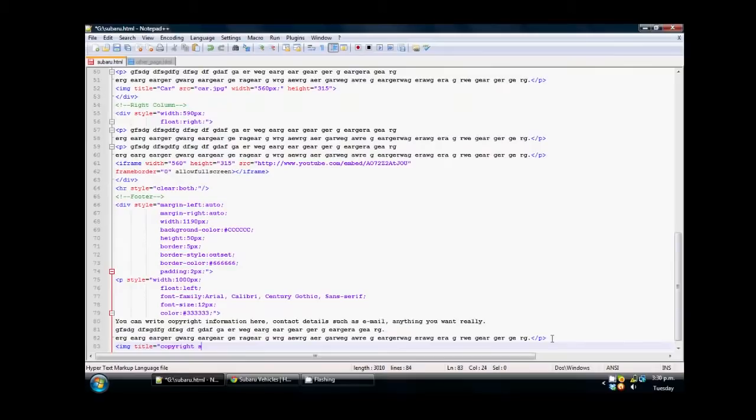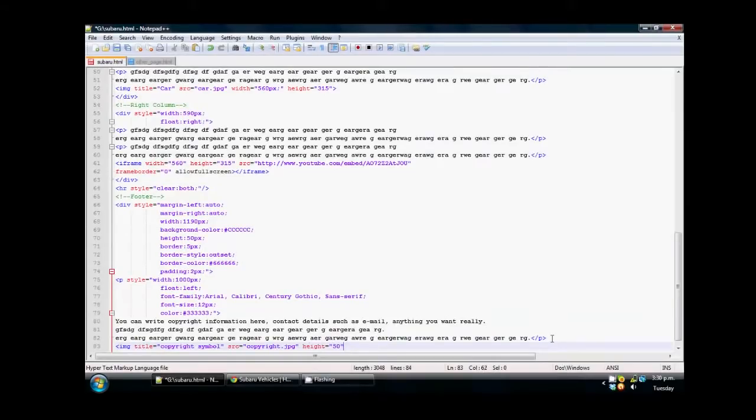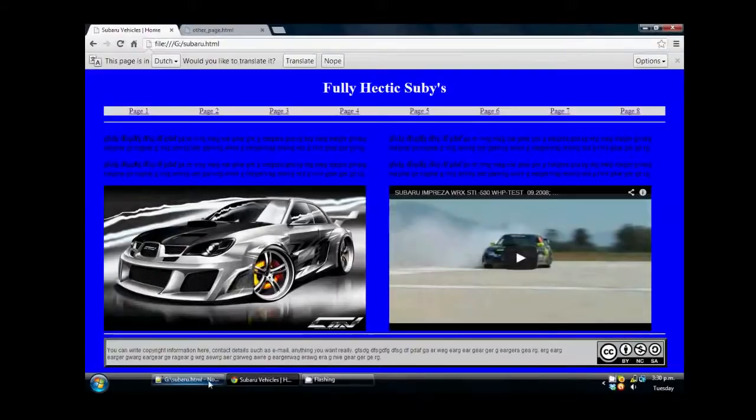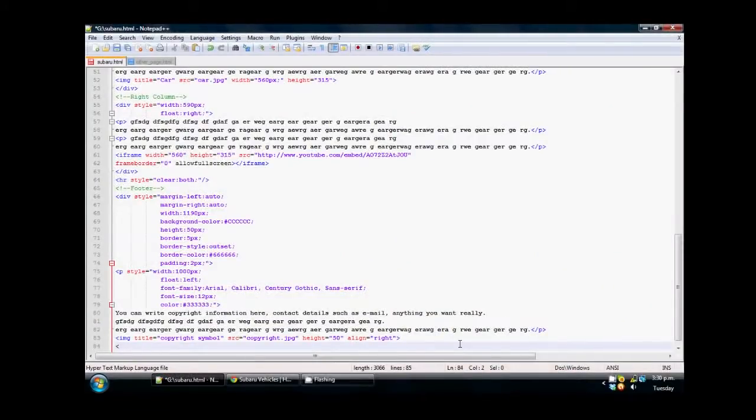And when you do the image tag, we now know that you have to do a source to get an actual image on your computer from. So I've got an image called copyright.jpg, and here I'm just setting the size of the image. Align right will just shift the image to the right of the div to get it further away from the text. It's just a formatting option I wanted.